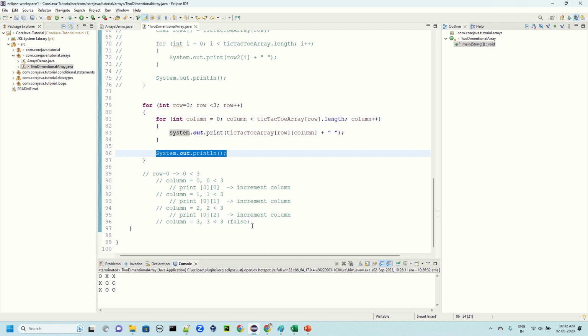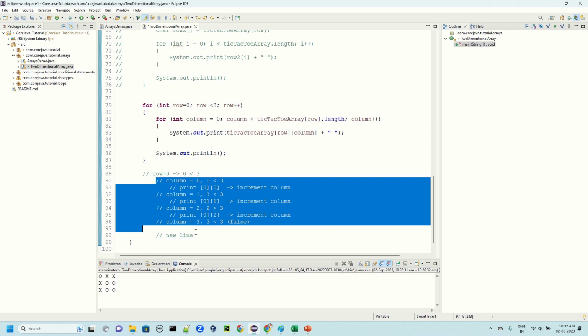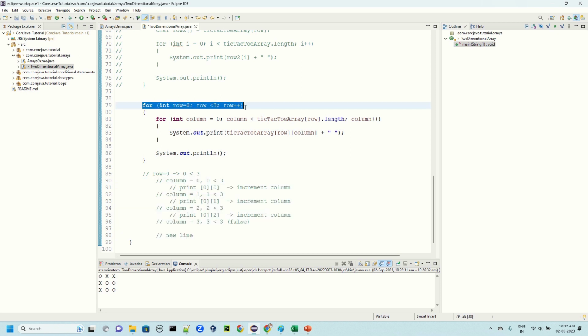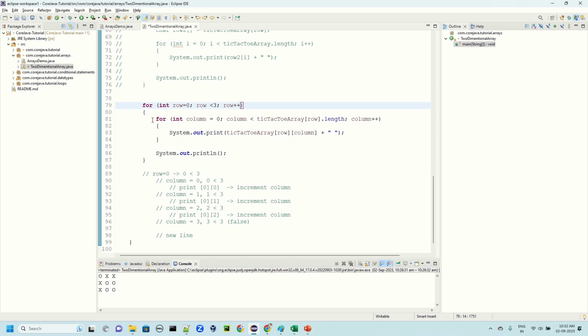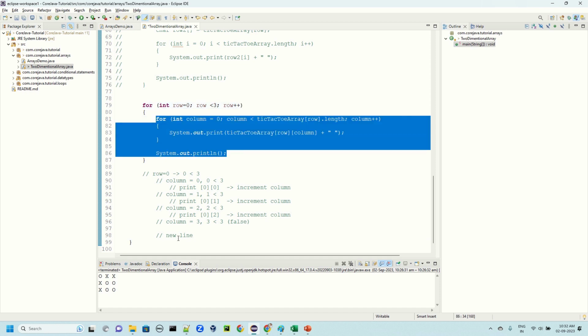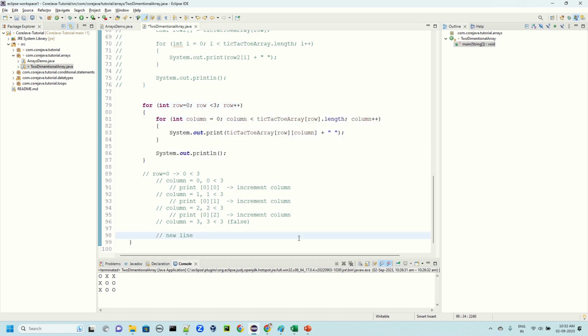So next is a new line. So this is one iteration of the parent for loop. Okay. So this is also a sub block of the code of this for loop. This is executed one time. Now it will repeat. It will increase the row number. This is the same logic as how it worked here.